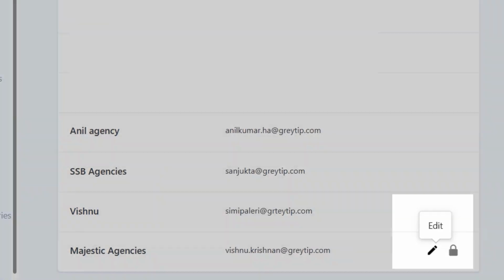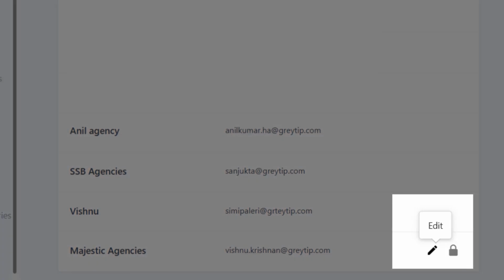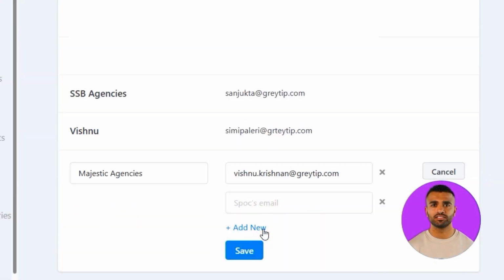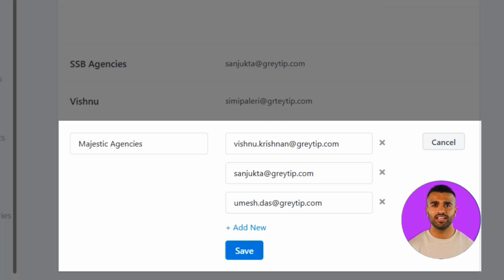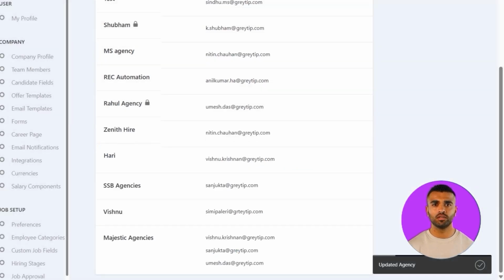To add multiple SPOCs under an agency, click plus Add New. Enter an additional email ID as a point of contact and click Save. You can repeat this step to add as many SPOCs as needed.